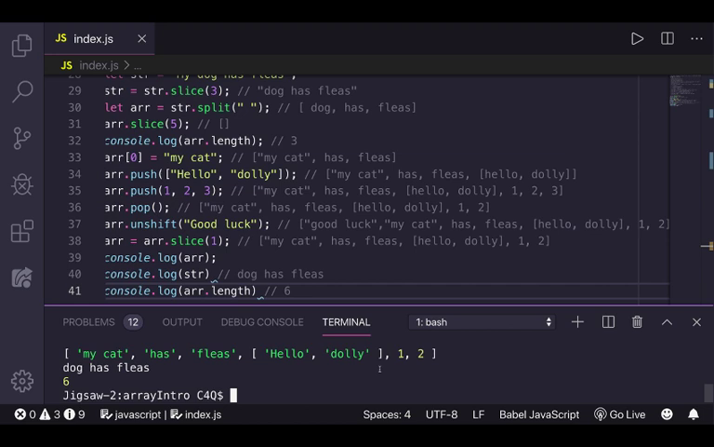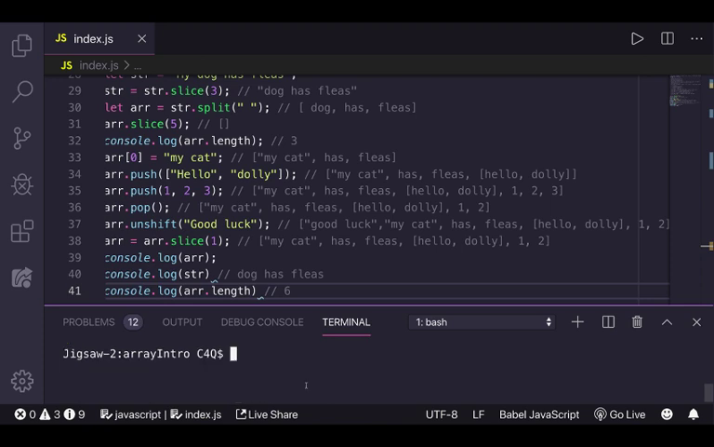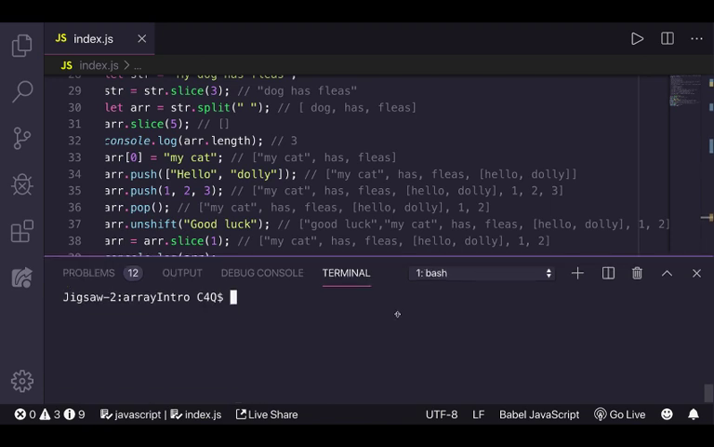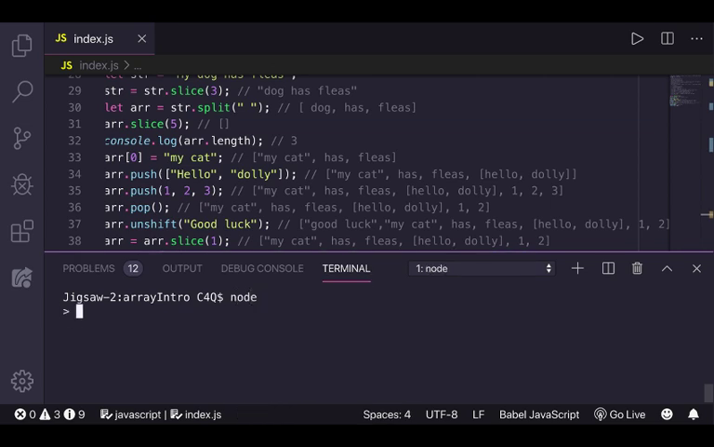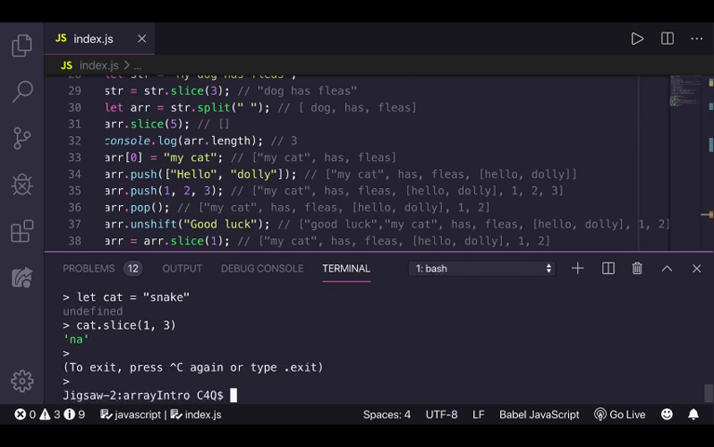I highly, highly encourage you guys to continue to play with these things, especially if it's not natural yet. You can write down here. I hate that I have to type in clear every time. So you can write node, enter, and then you have a little playground here. You can write a string like let cat equal snake, and then do things with cat dot slice 1 to 3, and you can see it as it prints it out. It's a quick little playground. To exit that, you can just do Control-C a couple times, and you're out.